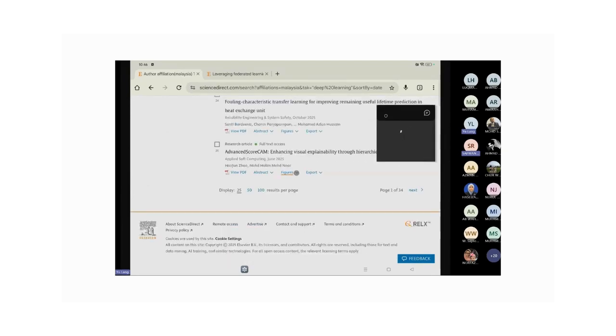When you scroll, you will notice that by default, ScienceDirect will display 25 search results per page. But you can change this by scrolling to the bottom. You can change the number of results displayed per page to 50 or 100.